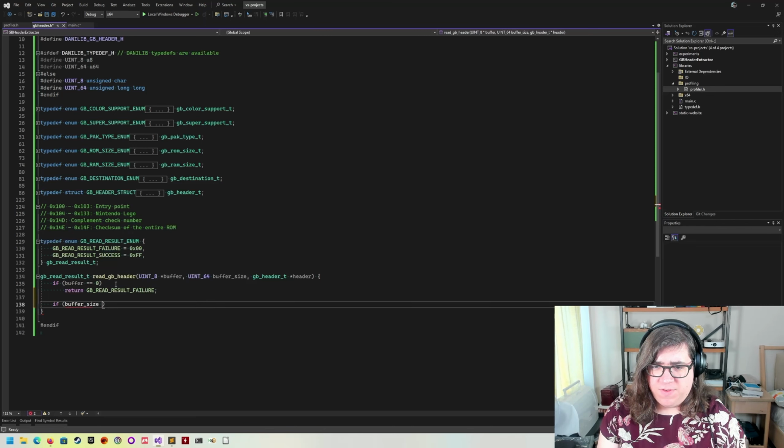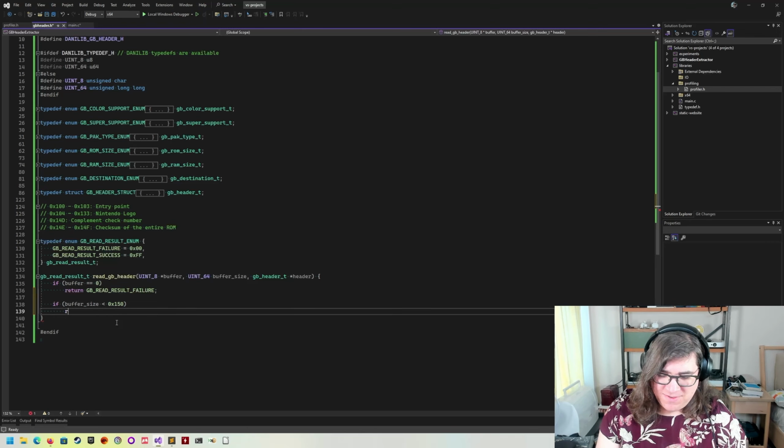Then if buffer size, right. So the size of the buffer needs to be as large as the header, at least, right? Because that's all the information we want to read out. So it should be this. So if it is smaller than this, it probably is not a valid header, right?